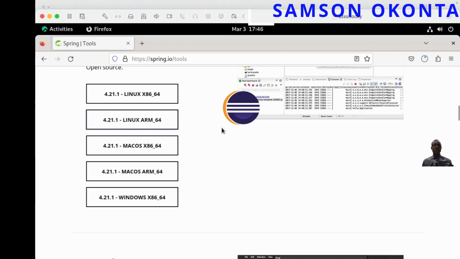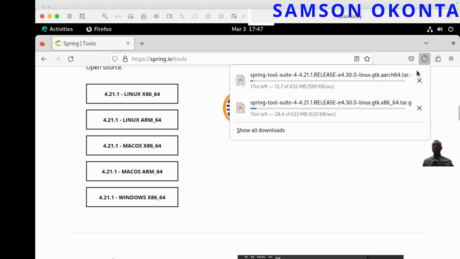So the procedure is this: go to your favorite search engine, type SpringTools download. You come to spring.io/tools. You click on, depending on your system architecture, either 64-bit or ARM 64. Then you allow them to download. Once they finish downloading, we take it off from there.